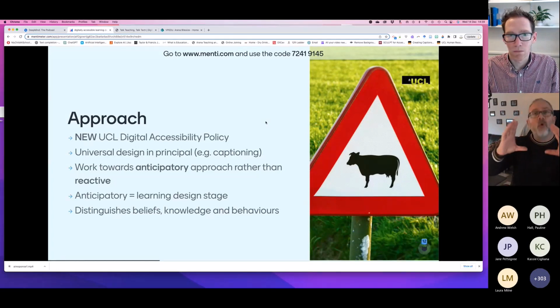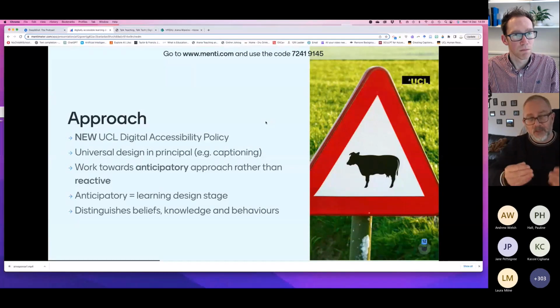If I see a warning sign in the road saying cows may be ahead and I don't slow down, I'm an idiot. I need to anticipate the possibility of them being there rather than slamming into a cow and it being too late. In the same way, in my activities, I need to anticipate that there is going to be a real diversity of students, many of whom may not be neurodivergent by their own definition or by some kind of statement or have a disability.